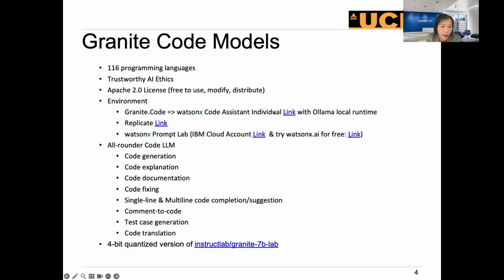There is a link here that I provided that gives you instructions on how to install everything to get it working on your local machine. You can, of course, also use the Replicate environment, which is a link provided here from replicate.com. There is also this Watson Prompt Lab environment. This requires that you get a free IBM Cloud account. Go here to apply for it, and then use the watsonx AI for free.